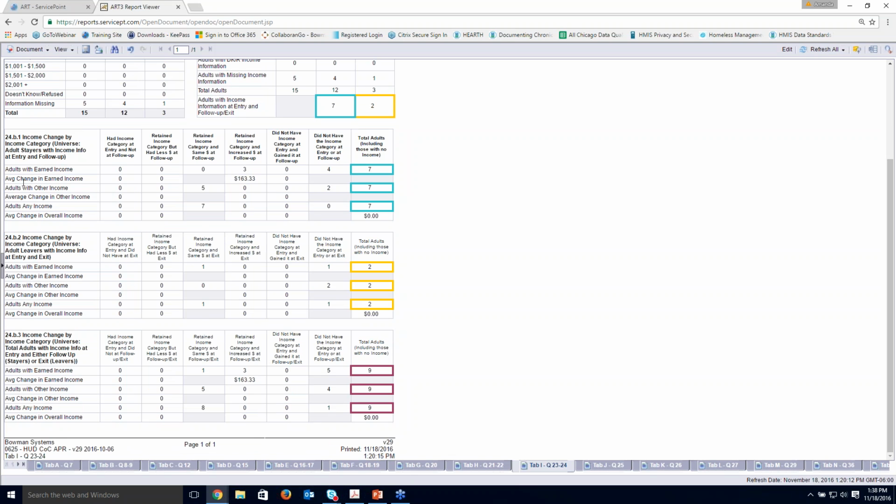So you do also have the various categories here indicating adults that had earned income versus the average change in earned income, adults with other income, and so on and so forth. So there is, again, just a lot of different ways that the data is broken down. So then you're looking at income change, and you can see up here also that this is looking at adult stayers with income info at entry and follow-up.